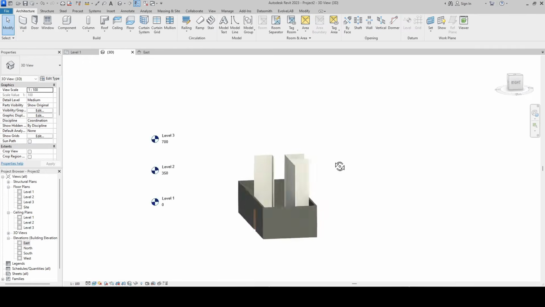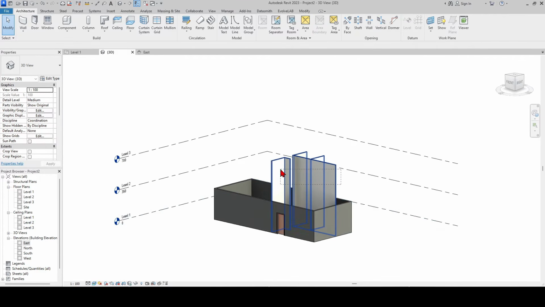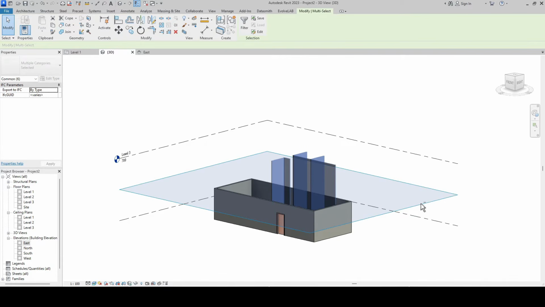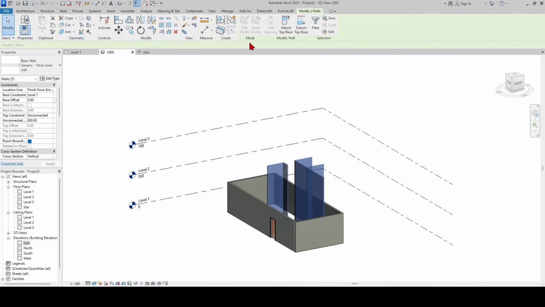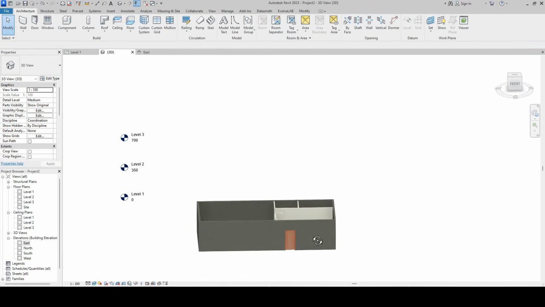Let's select the walls here in 3D view. To remove any element from the selection, hold down the Shift key while selecting. To add an element, hold down the Control key while selecting. Then let's connect the walls to level 2.